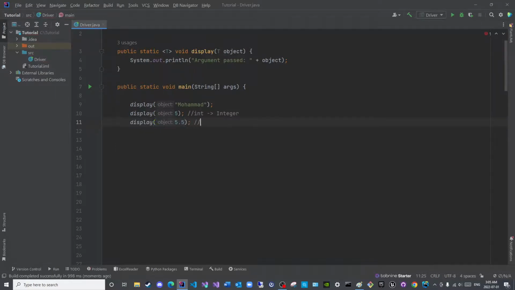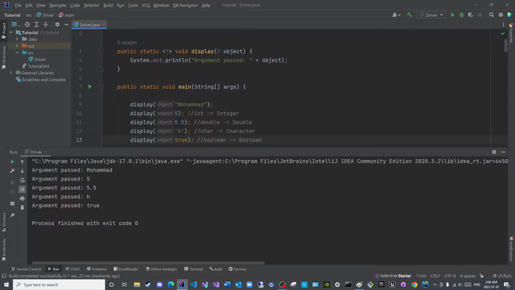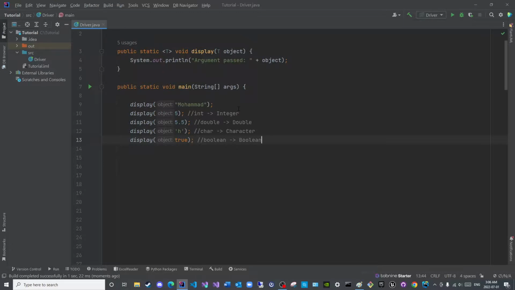What if I wish to display a double? The same applies, of course. Double to double, like that. What if I wish to pass a character? I will pass in H. Again, this will be cast to the wrapper class, like so. There we go. What about a Boolean data type? So let us pass true. Again, this will be converted to its wrapper class counterpart. And there we have it.